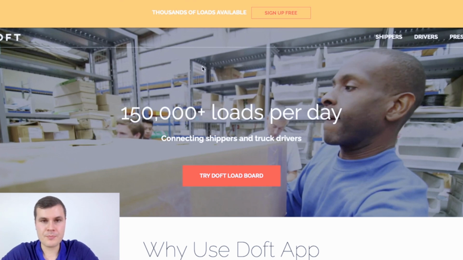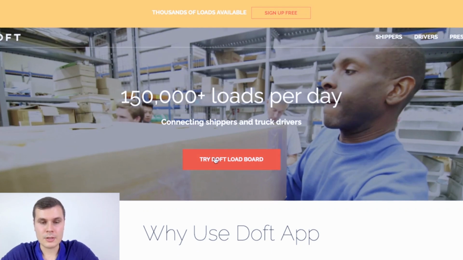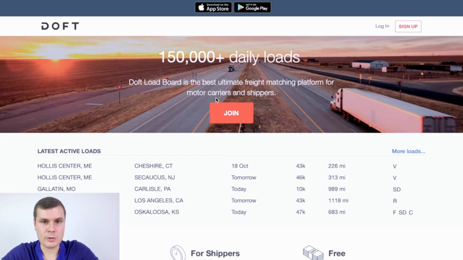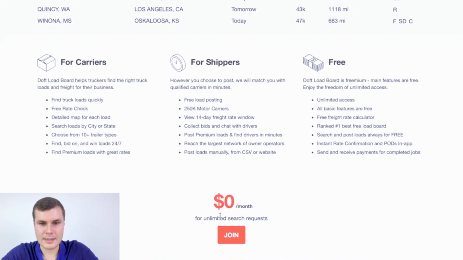Alright, so your first step, the first thing you're going to do is sign up for a couple of free Loadboards. The first one is Doft, so you can see the website here, doft.com. This Loadboard, they claim to have over 150,000 loads posted there every day, so it's quite a large Loadboard. You can just click try Doft Loadboard and let's see, so this one is completely free for you, $0 per month for unlimited search requests.